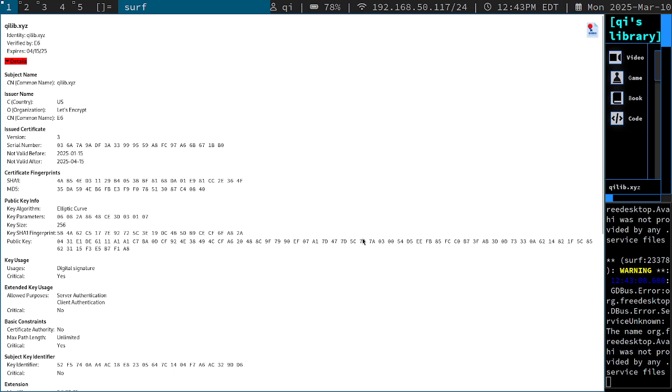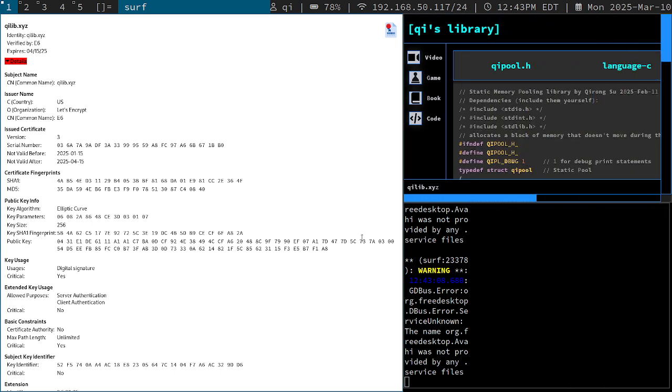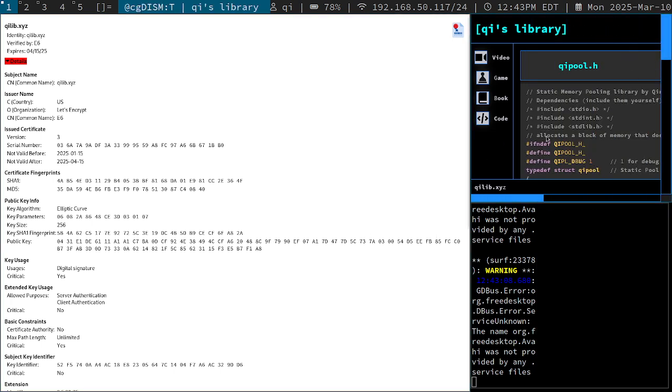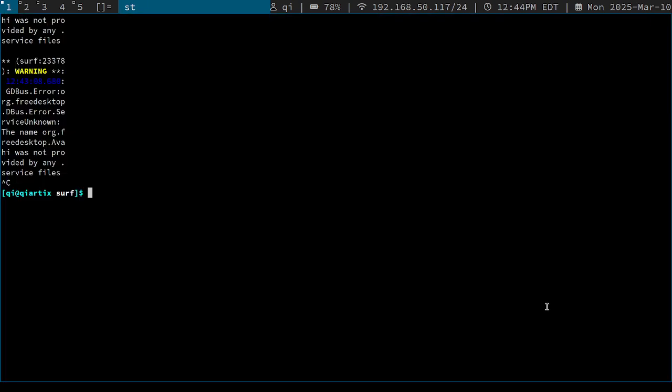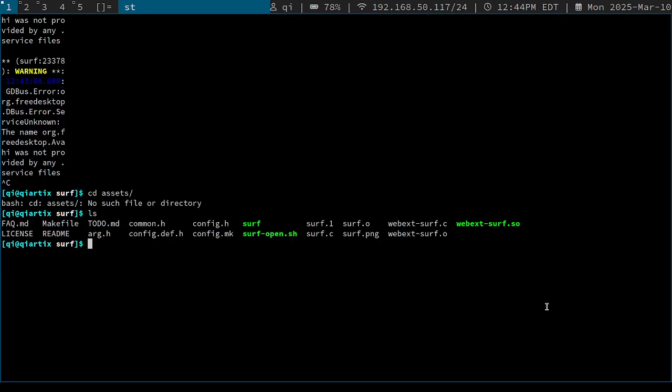So if I want to go back, Alt H. No. How do I go back? How about Control T? Nope. Control H. Nope. Control Shift H. How about Control Q? Control Shift Q? No. Not sure how to leave. I guess I'll just do this again. Surf, and that's going to be like so.